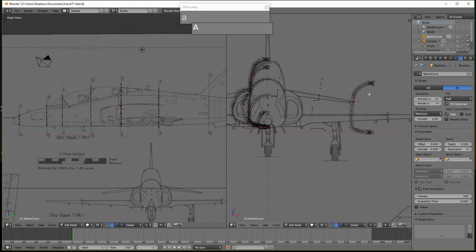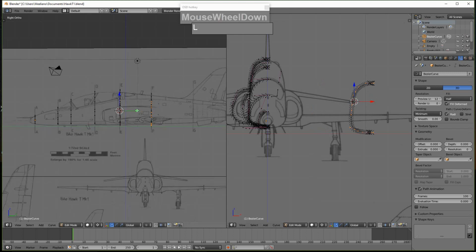Press A to deselect. Seems I have a lot of ghost vertices. Okay, so I'm going to delete those. So press L to select the last cross section, and then I'm going to move it until it matches the cross section position, and then move it up to here.